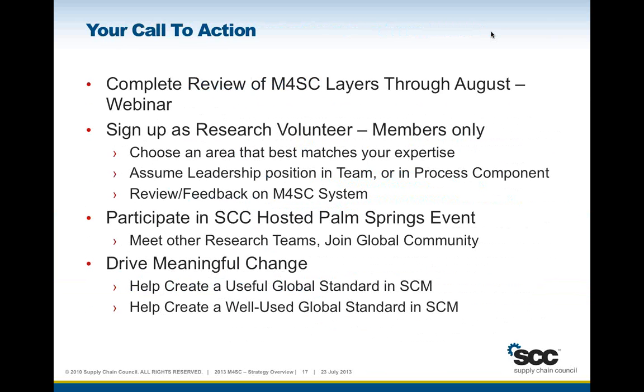And we also want to invite everybody, of course, to participate in the hosted event in Palm Springs, where we are bringing all the research teams together. Everybody that has the ability to travel there, please join us. It's not a requirement to be a volunteer. We do not demand that you attend. We understand that traveling from the far corners of the world is not necessarily an option. We definitely do want your input.